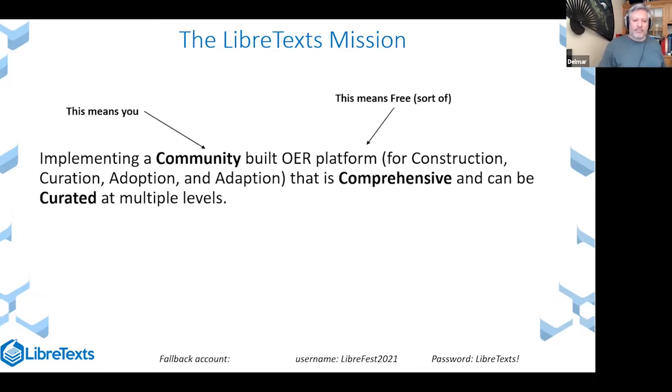OER, not platform, means free, and I'm going to presume everybody here knows that's not entirely the formal definition, but we're going to ignore that for now. Comprehensive basically means that while I, as a chemistry faculty member of the University of California, Davis, started the LibreTexts project as the Chem Wiki, it's expanded to being very comprehensive, both vertically and horizontally, across multiple fields and from pre-K all the way up to graduate level.